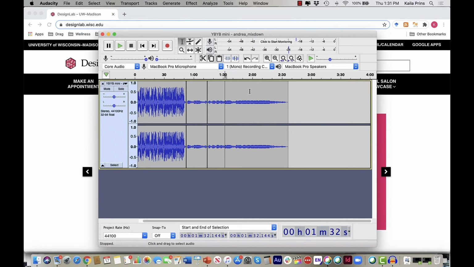You may want to rearrange the order of your audio. To do that, you need to use the Time Shift tool, which looks like a line with two opposing arrows on it.